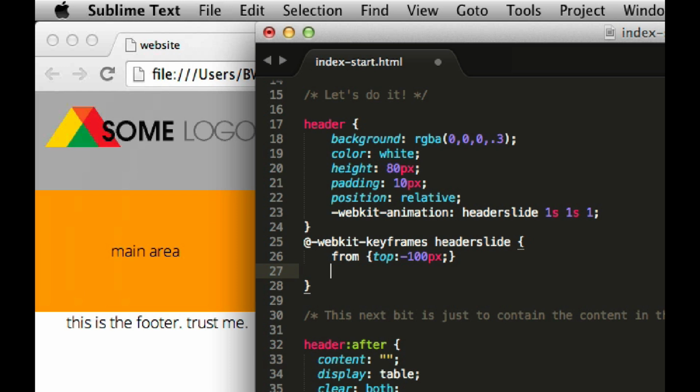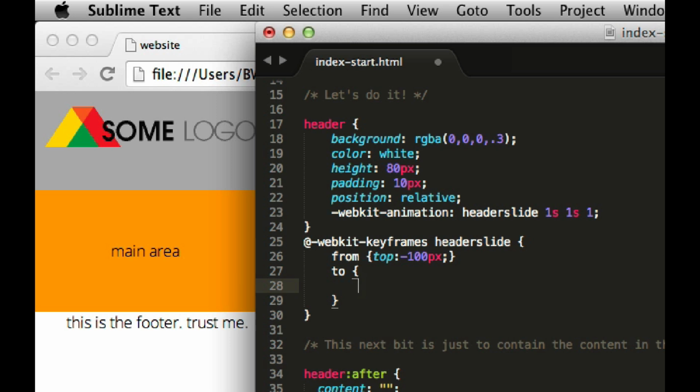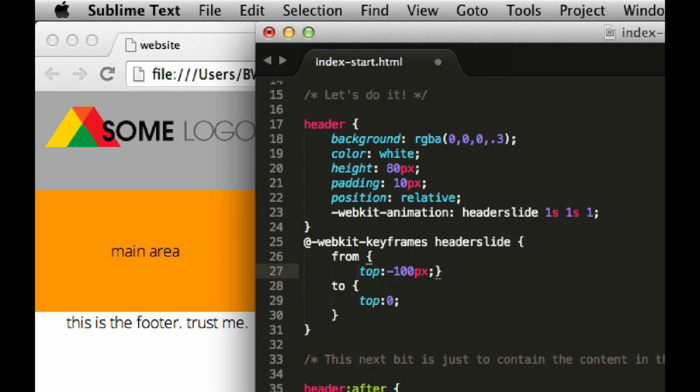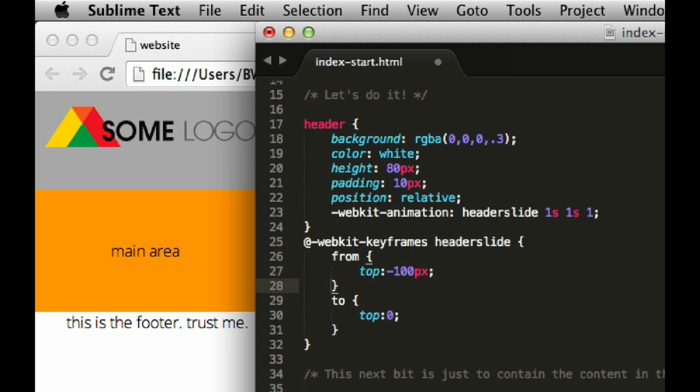After the brace, hit a return, and then say two braces. Whoops. And you can also stagger these braces like this if you want to. We'll say top 0. Sometimes this can make it a little bit easier to read if you do something like this. And this is the way you'll see sometimes people will write it. Okay. Now, we've got it out there.